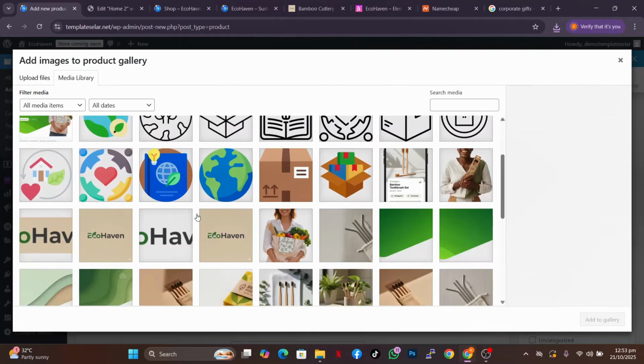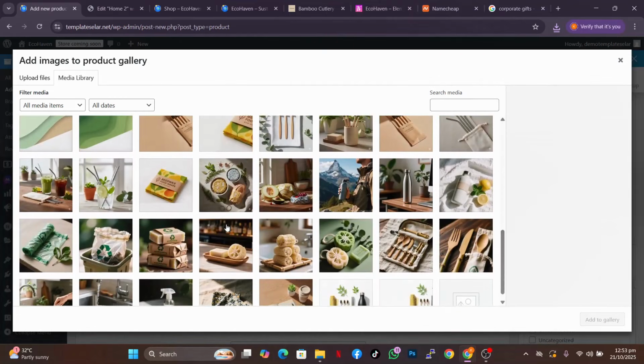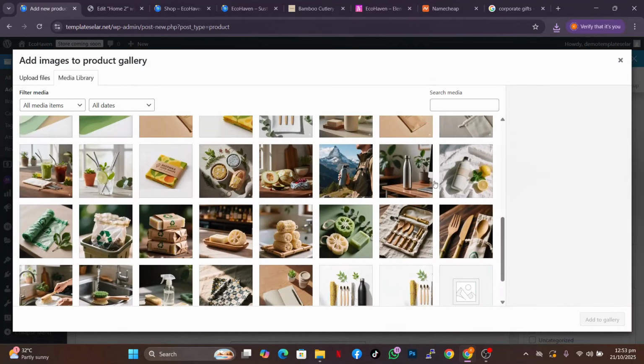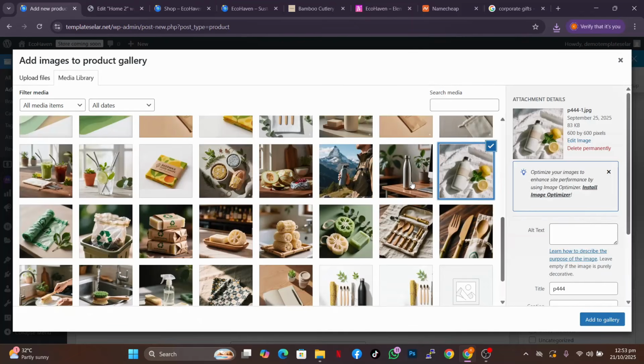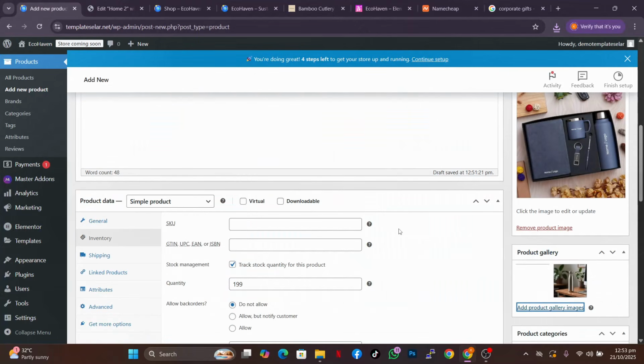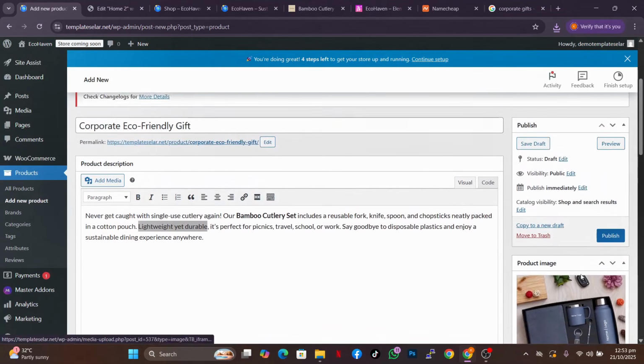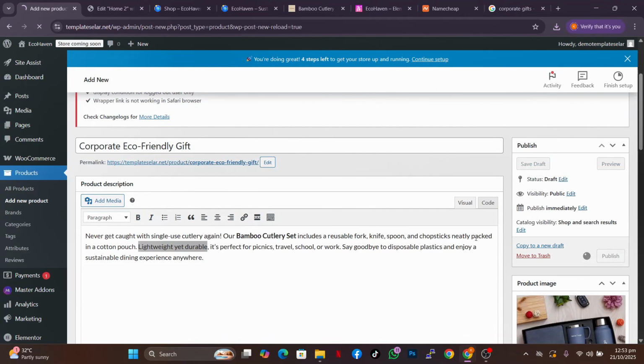So let's say, for example, maybe this one is a corporate gift, maybe this one also is a corporate gift. So these two images can be added, and if you are okay, you just click on publish over here to publish your product.